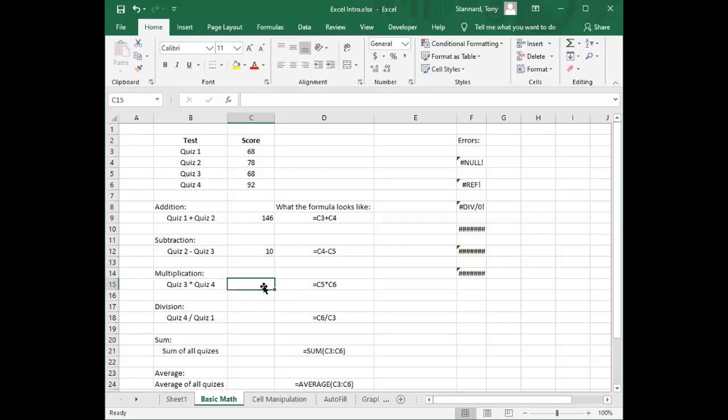In multiplication, we can't actually use the letter X. The letter X is an actual letter, so Excel likes to use a symbol instead. In this case, we're going to use the star. So what we'll do is start with our equal sign. We're going to click on quiz 3, and it wants to use the star.